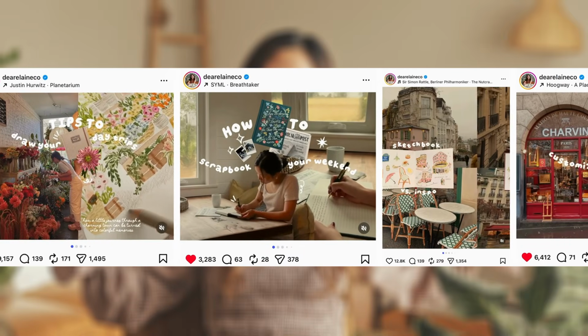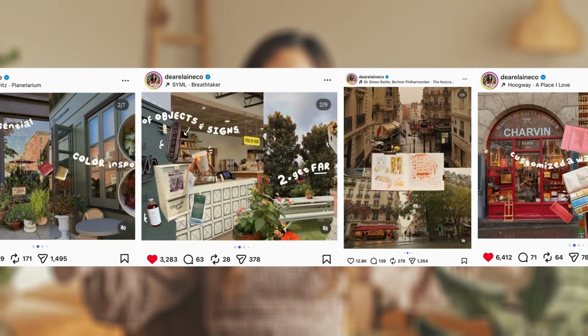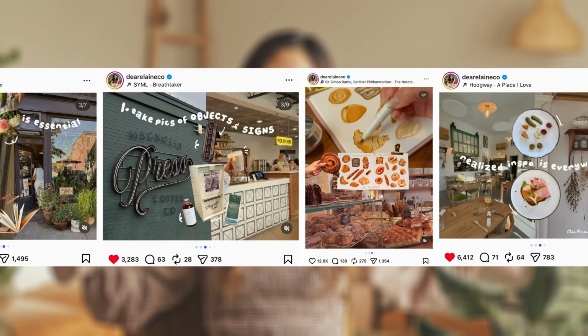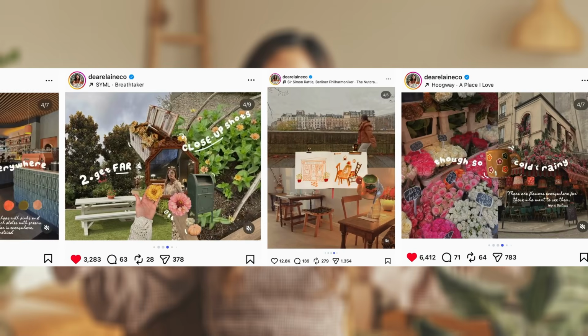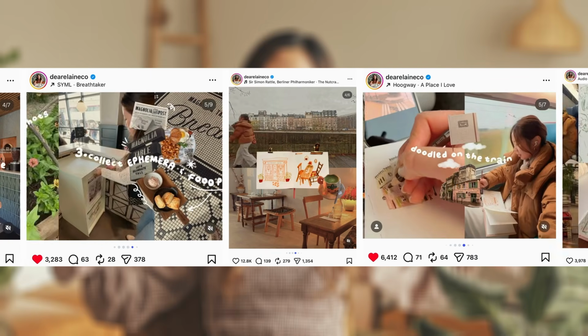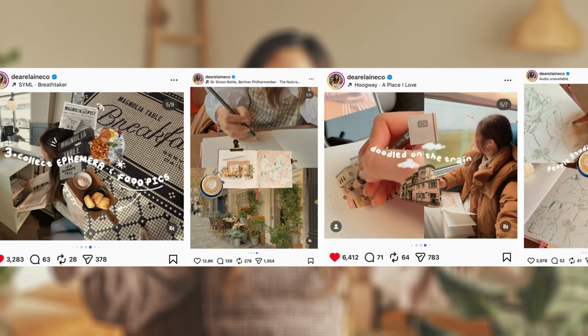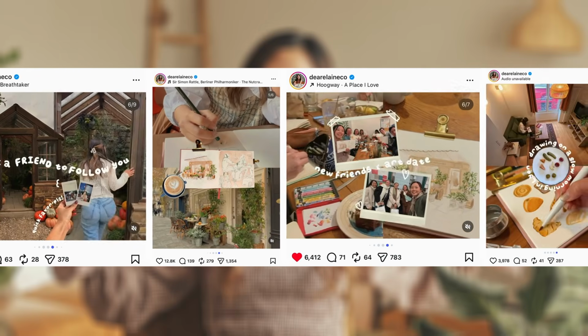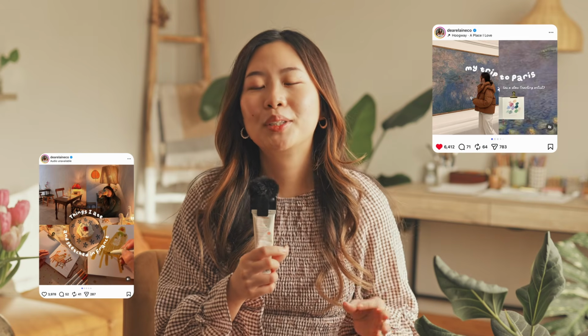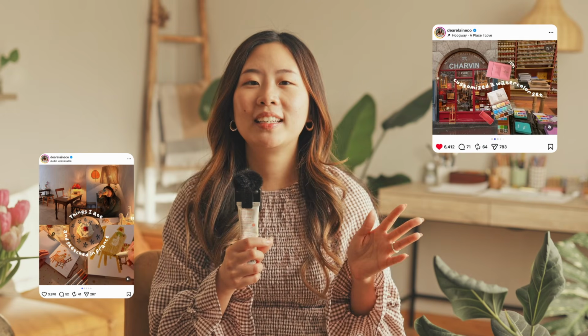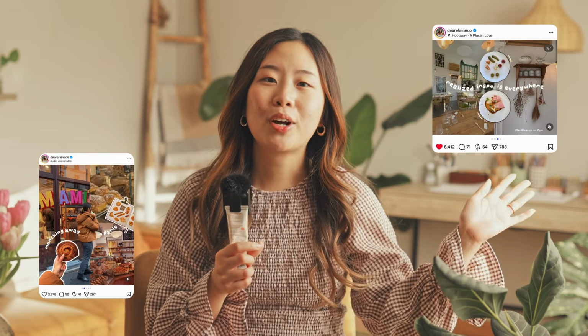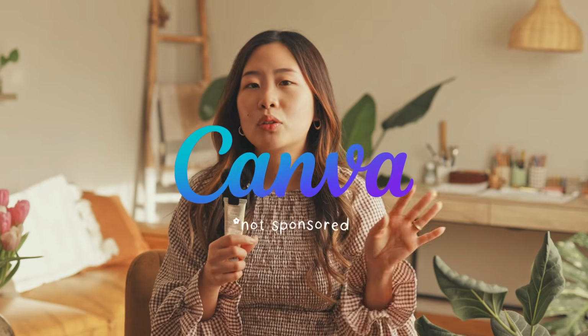These have been getting a lot of love and also a lot of questions, like how do I add videos and photos all in one post, or how I add the wavy text, or how I add animations. All of those questions are going to be answered in this video. I'm going to walk you through everything you need to know to create fun scrapbooking styled carousels from start to finish. Also, we're going to be using Canva, and you can totally follow along with the free version.